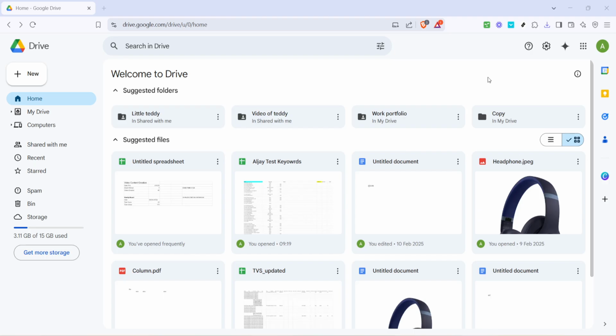If you aren't already signed in, you'll want to do that first by entering your credentials. Once you're logged in, you'll find yourself at the Google Drive homepage, where all your files and folders live. The default view on this page is often set to a grid layout, but if you find that a list view would better suit your needs, changing it is straightforward.